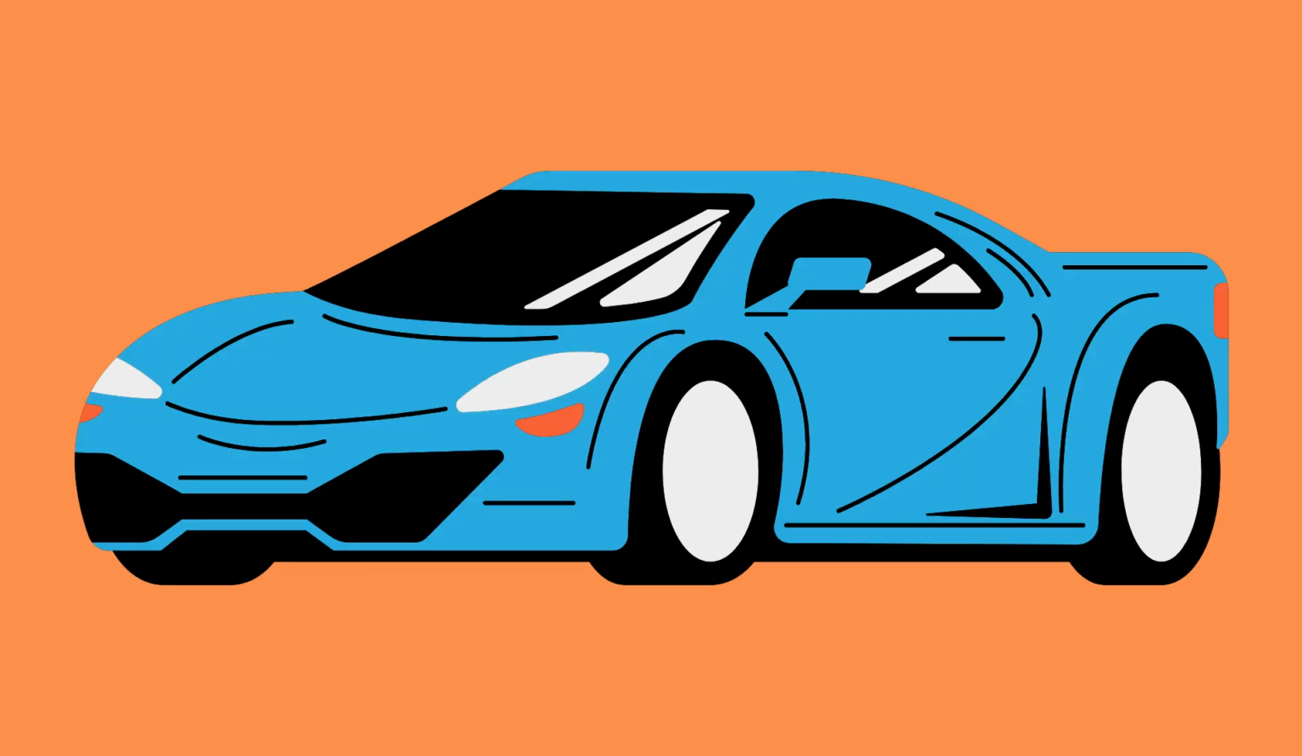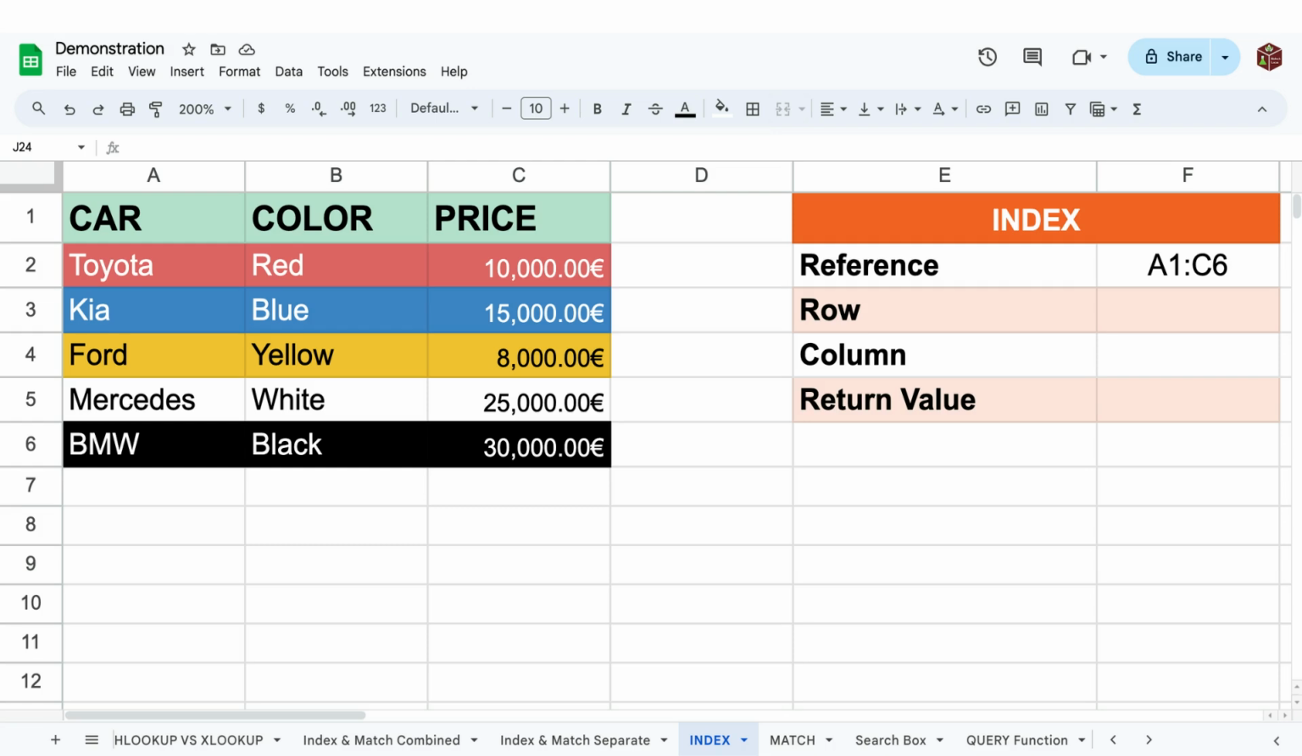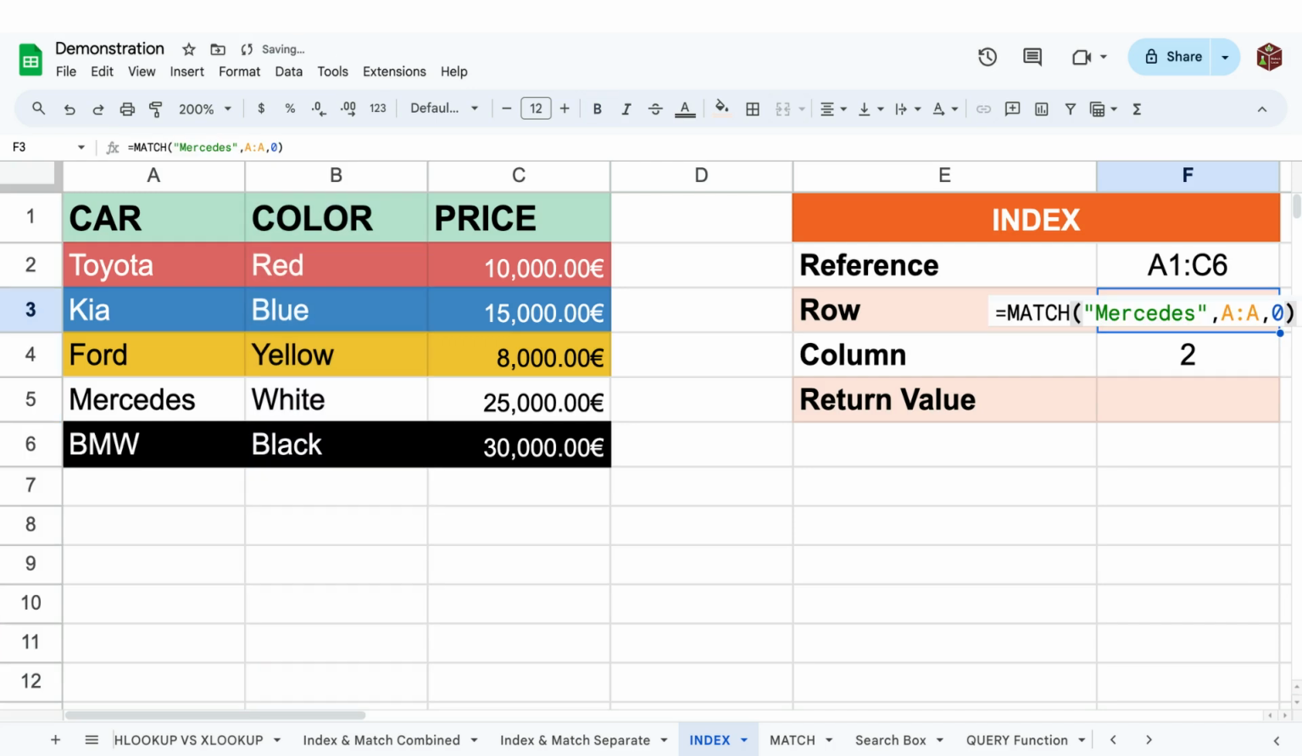Now let's say we want to know the color of a certain car in this example. We know that all the colors are in the second column of the map area, so we can fill in 2 as the column value in the index function. Then we can fill in the match function instead of a row value and define what we are searching for and where we want to search for it. This will then return the row where this value is found. Since the value for the row is returned inside of the index function, it will act as the row value of the index function, while the predetermined column value ensures that the color is returned to us.